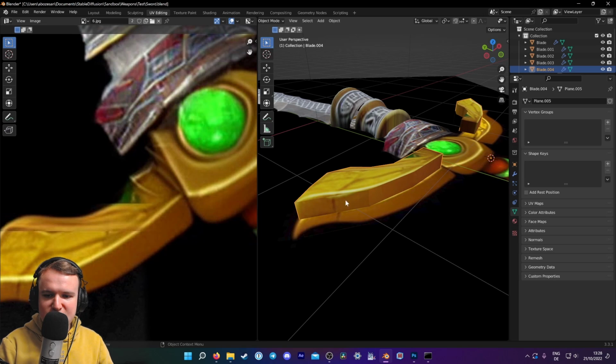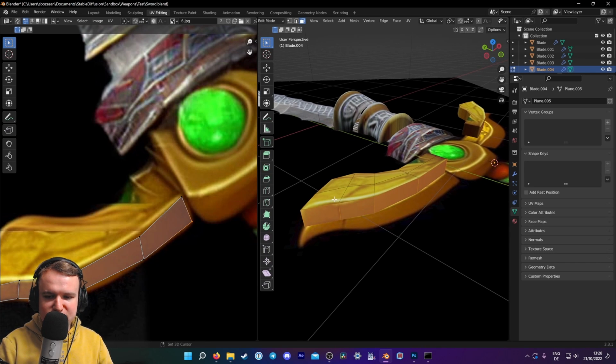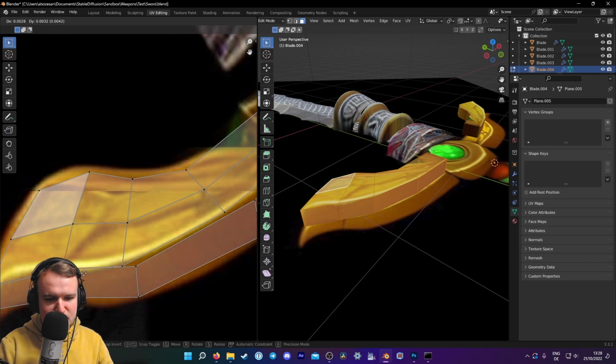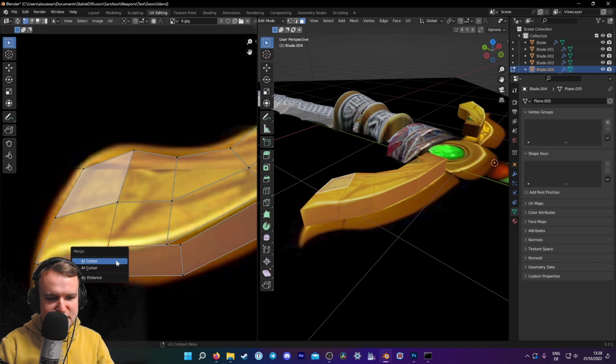Now you can see we have some side textures. Of course, they're not lined up perfectly. So we're going to select the other ones too and align them a little better. And then select those UVs, those points that don't align perfectly, press M and merge.